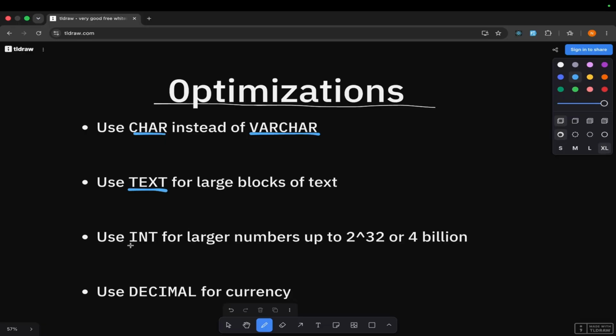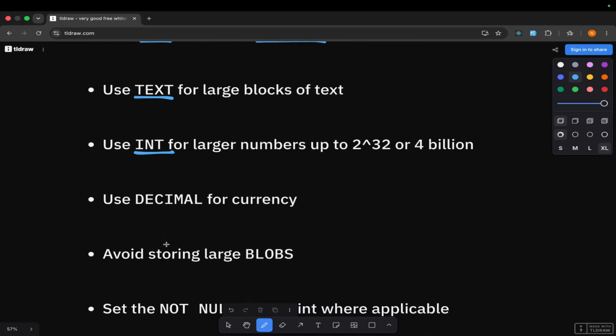The next keyword you should consider is using INT. Use INT for large numbers up to 2 to the power 32, which is approximately equal to 4 billion. Then once you need to deal with money, use the DECIMAL keyword for currency. This will help you to avoid floating point representation errors. I'm sure if you've dealt with money, you've faced this.